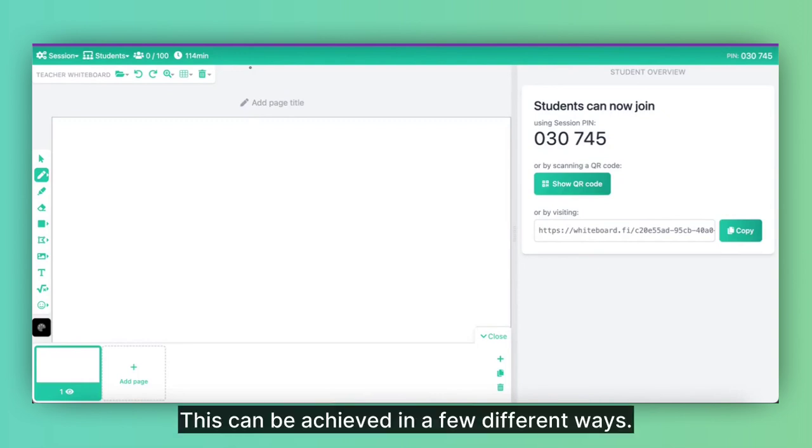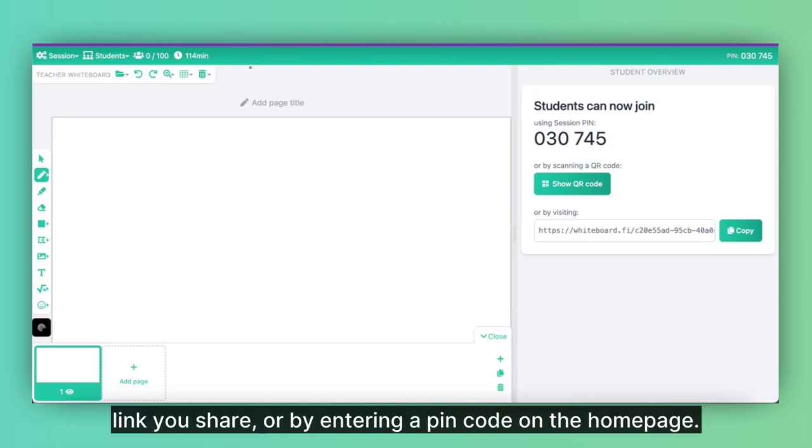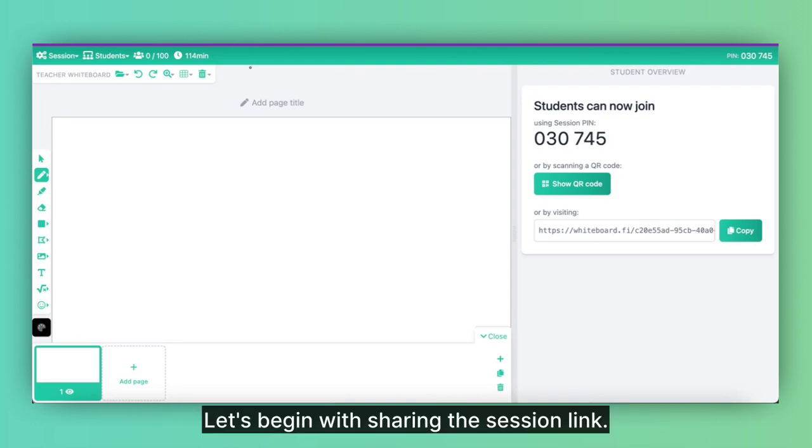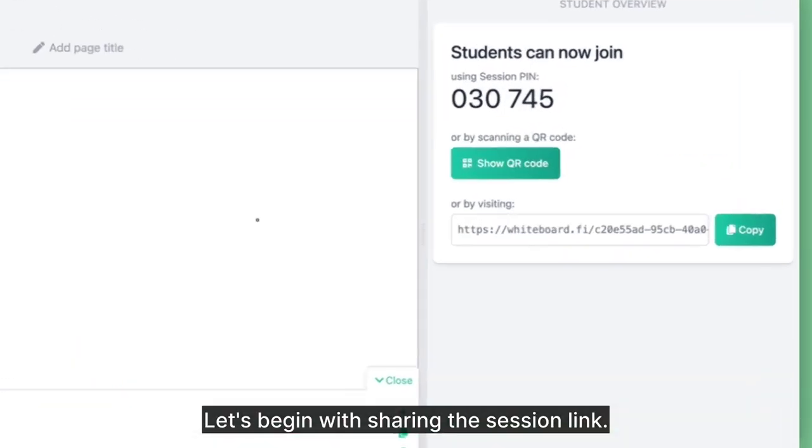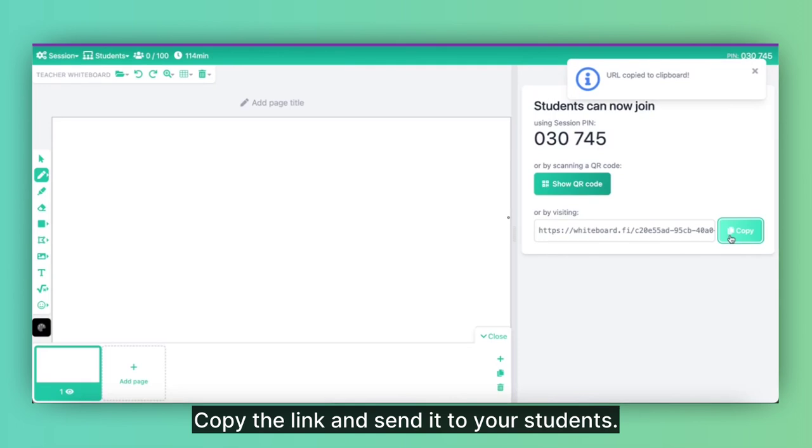This can be achieved in a few different ways. Once you've created a session, students can join the class either directly via a link you share or by entering a PIN code on the home page. Let's begin with sharing the session link. Copy the link and send it to your students.